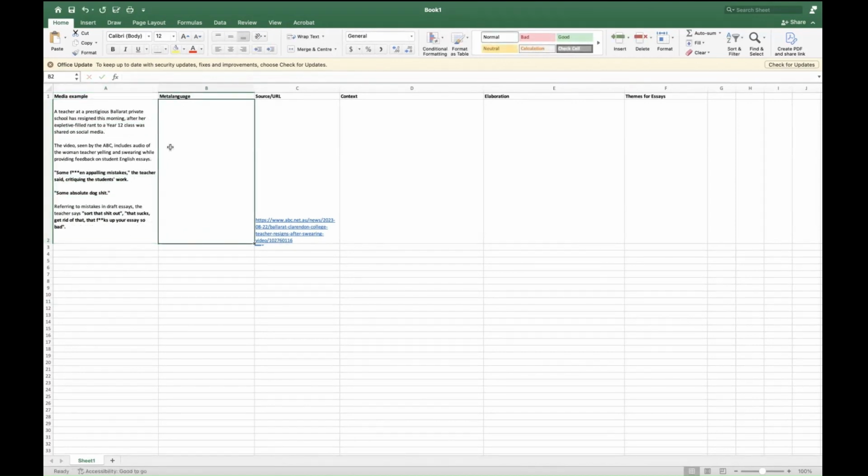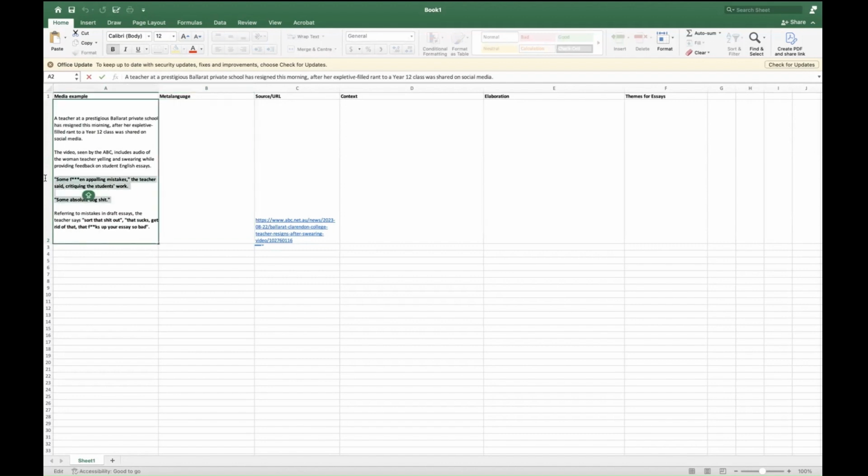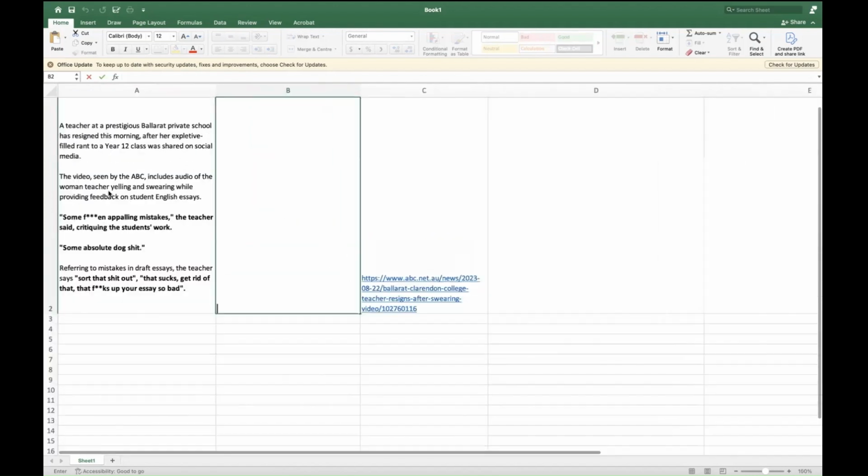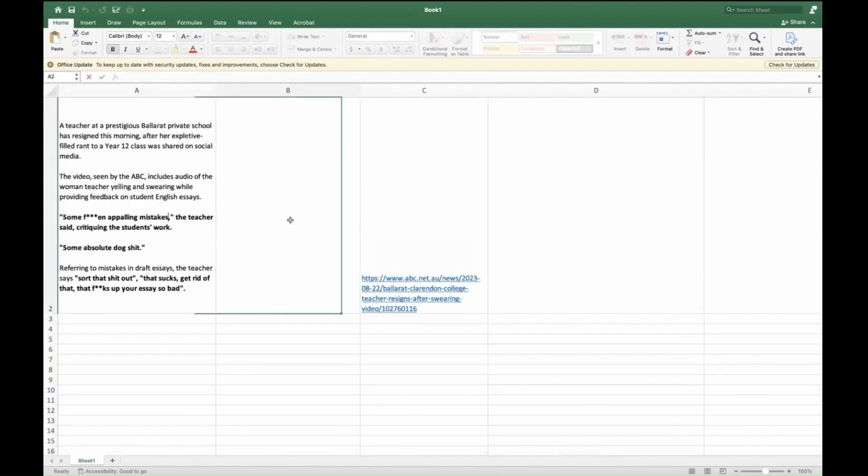What next? What you want to do is label the meta language, label the example in as many meta language terms as you can. So what sort of meta language can you use, everyone? What sort of meta language can you use to describe what we're looking at here? Primarily, what else? Give me more.